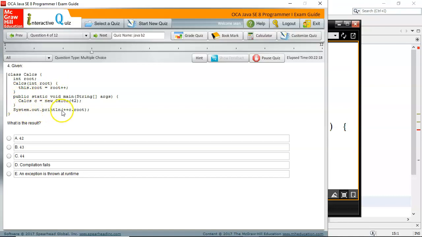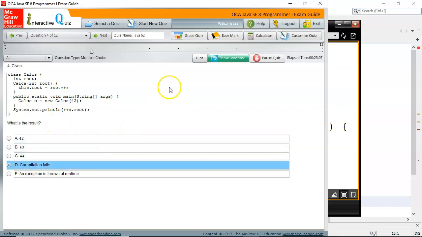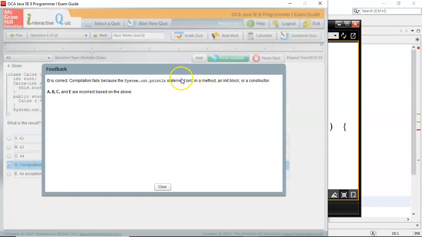This particular line here, however, system.out.println, is out on its own. It's not inside any block of code, any set of curly braces, and it must be inside a block of code. Yes, you can declare an instance variable like that, but you cannot have a system.out.println on its own like that. So that's a compiler error. D is correct. Compilation fails because the system.out.println statement isn't in a method, isn't in an init block, which would be just curly brackets, and it's not in a constructor either.